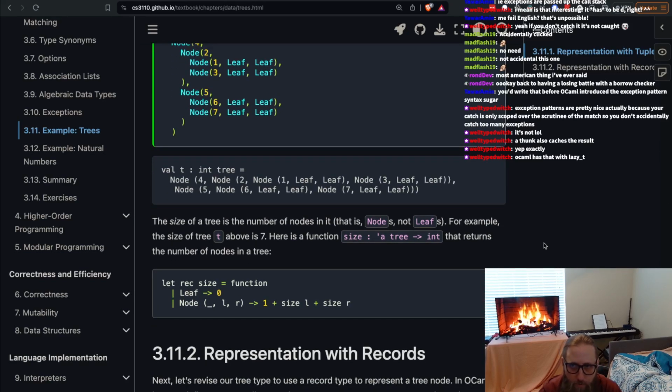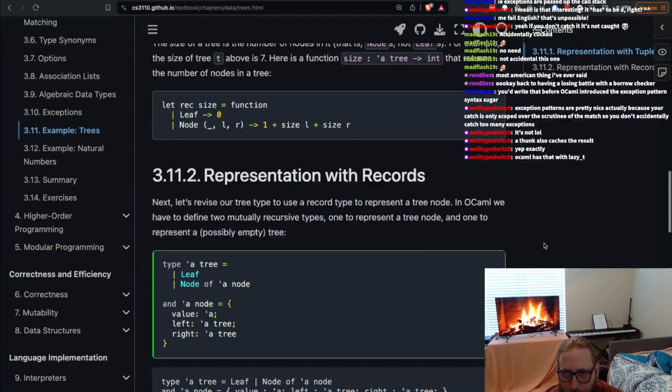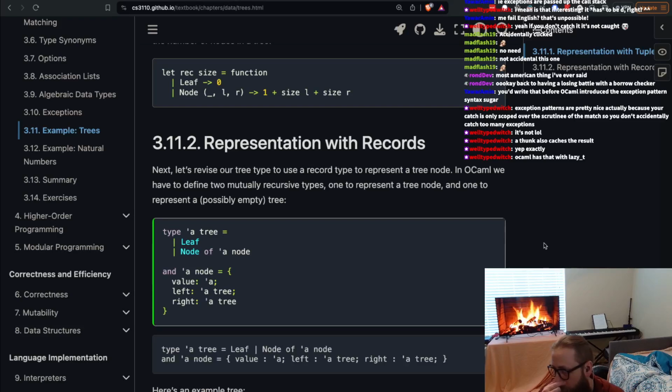The size of a tree is the number of nodes in it. That is nodes, not leaves. For example, the size of tree t above is 7. Here's a function that returns the number of nodes in a tree. Yep. I guess he's just going for brevity, but of course that doesn't take advantage of TCO, right? Kind of interesting. It's fine.